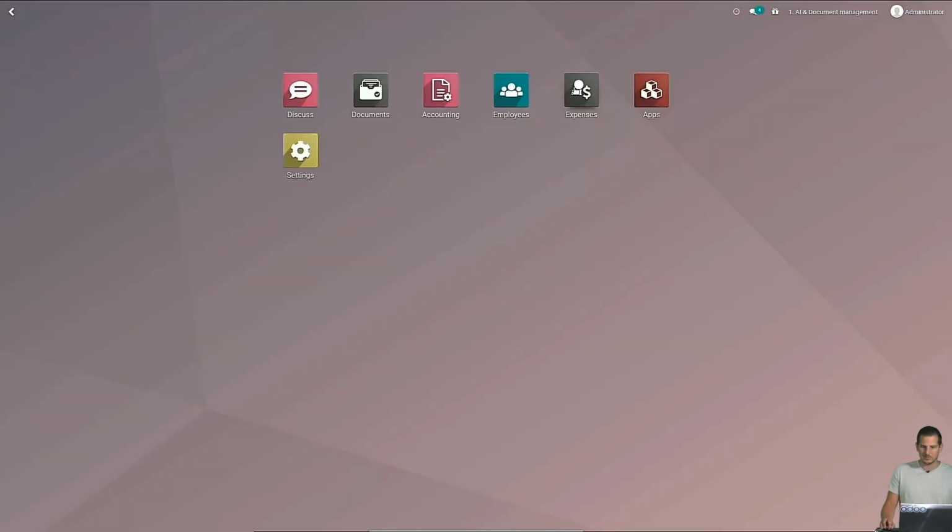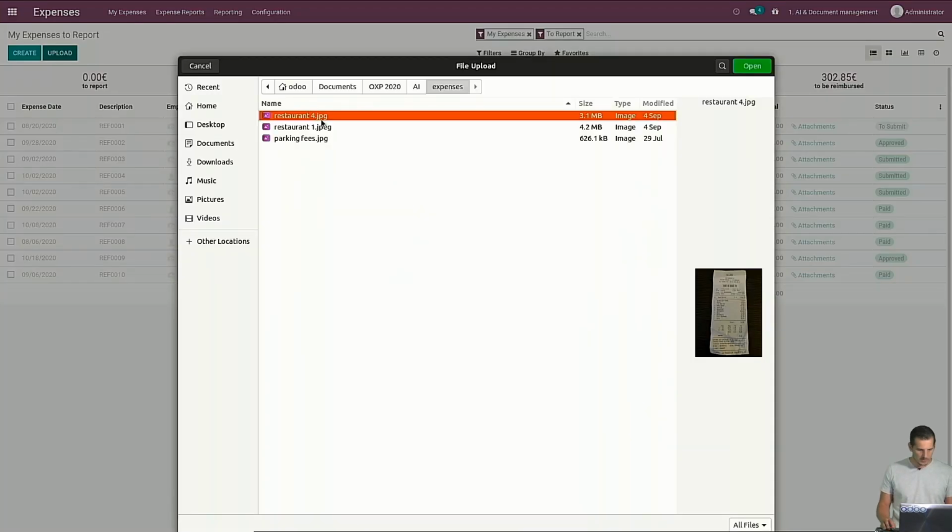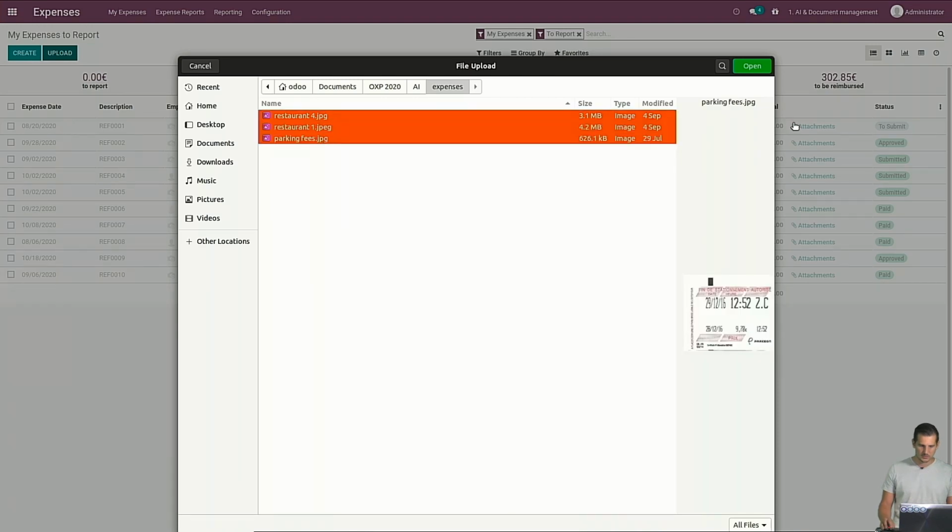I have our expense application right over here. And you can see immediately that everything that we're doing, you can use your smartphone as well. So your employees can use their smartphone in order to take pictures of their expenses and upload them immediately on the database so that the OCR will capture all necessary information. I'm just going to upload them manually over here. So I have one or two restaurant tickets as well as a parking fee.